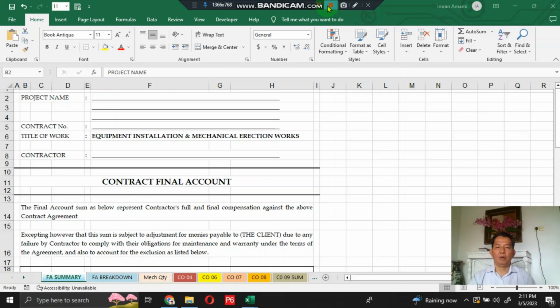Today I would like to discuss how to prepare and complete final account reports for construction projects in the oil and gas field. When the project nears the end of completion, we should prepare and complete two important final project completion reports. First, final accounts, as seen on the screen here, that we will discuss later, and the second, project closeout report.